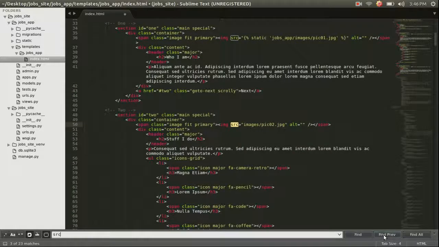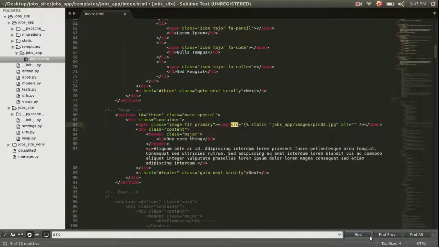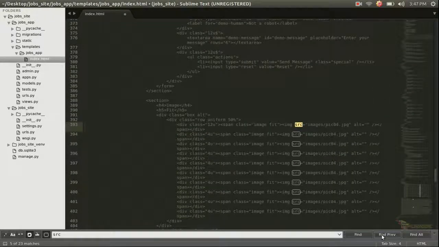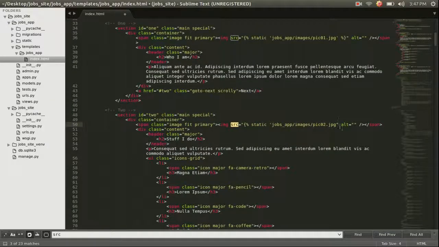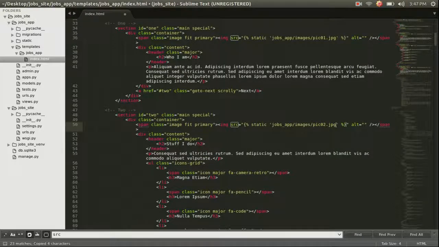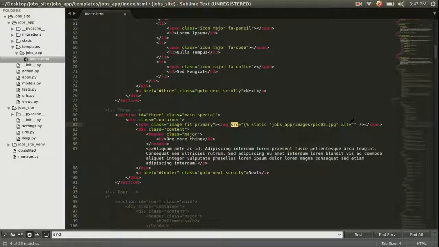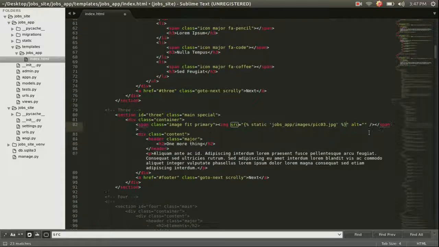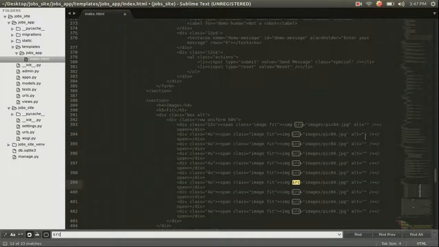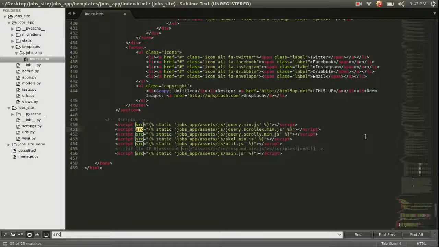Oops, we missed one. Find previous. So this one is the next one. I'm going to paste it and then find next. Alright, looks like I got them all. So then I'm going to get the ending part right here and then paste it at the end of every src image. So src by the way means source. And make sure that everyone has the beginning and the end.